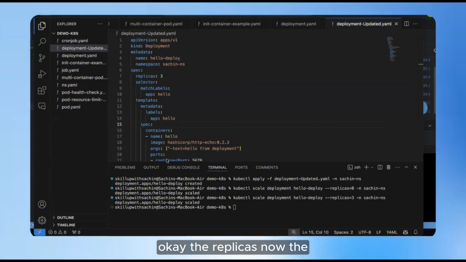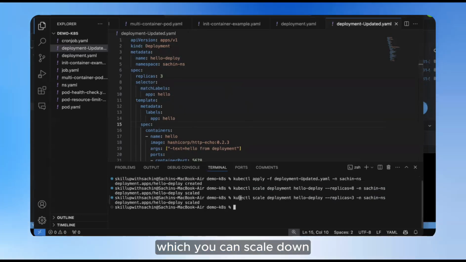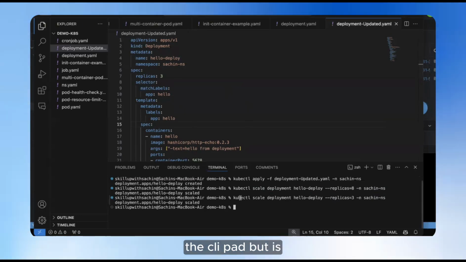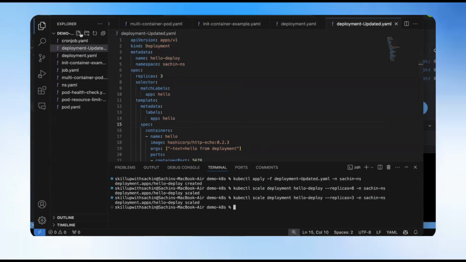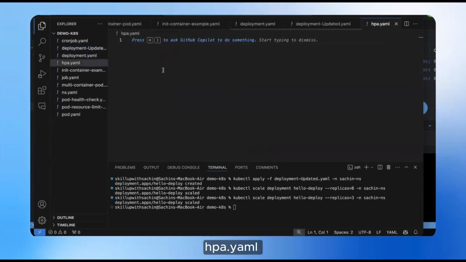Now, another important part is that this was a way through which you can scale down and scale up manually through the CLI. But is this the right way? Will this be applied in production? No, never. The way you can scale up, scale down in production is known as HPA.yaml.